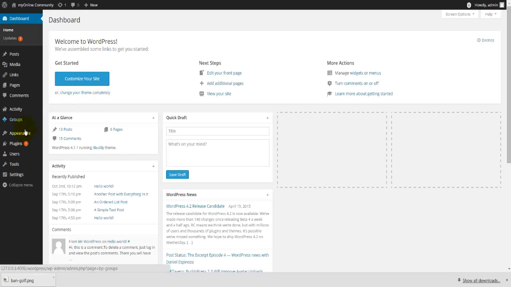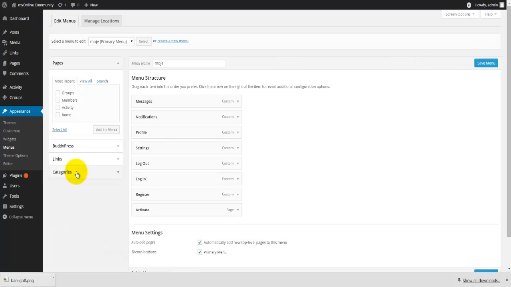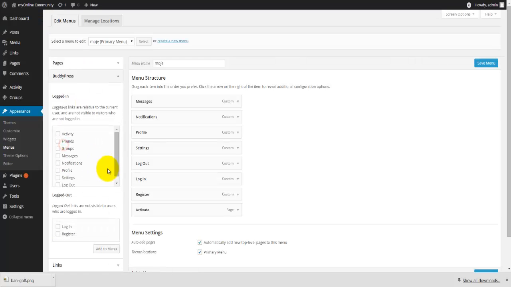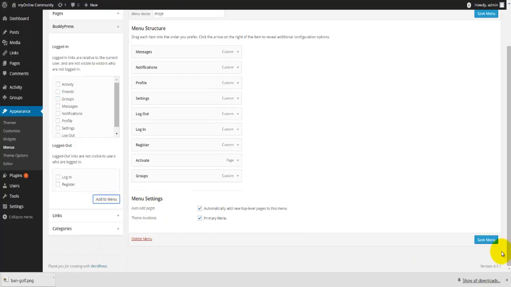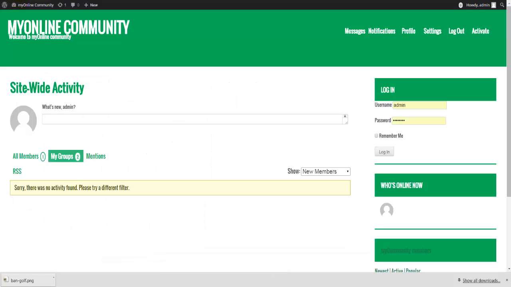Alright, let's go back to my online community, and first of all, let's go back to my dashboard. There's one thing I would like to change, and that's to do with my menu. I would like to include the groups in my menu, so I'll just hit add a new menu, and I will save this menu.